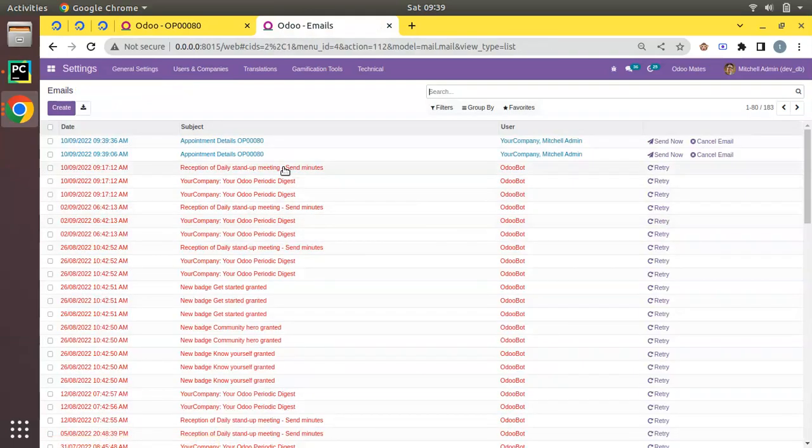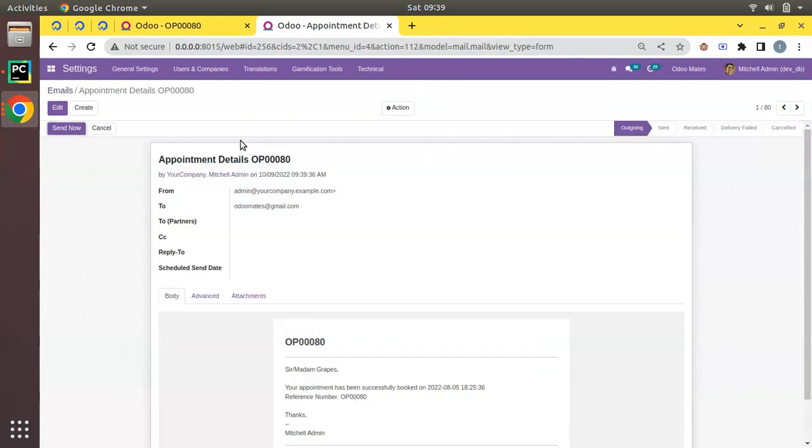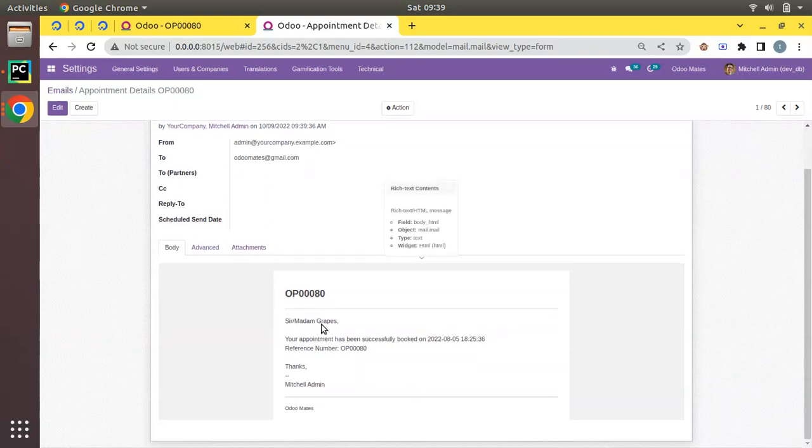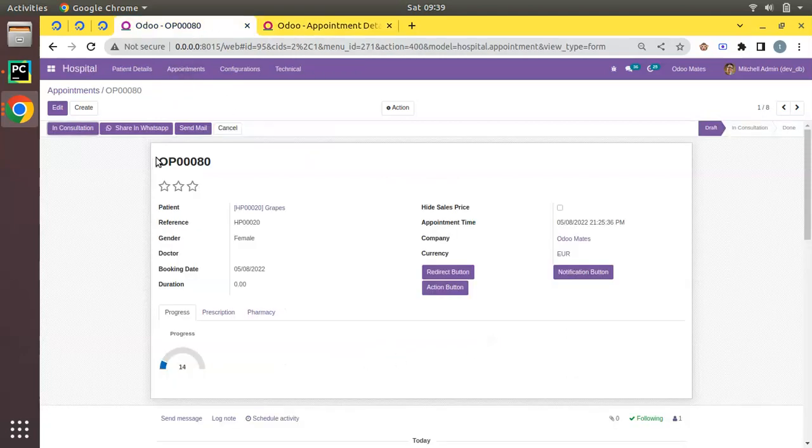And if I come back, you can see a new one has been generated with to odoomates@gmail.com from this record. And OP0, sir, madam grapes, your appointment has been successfully booked on this date, reference number. So this is how simple we can send an email from Odoo.